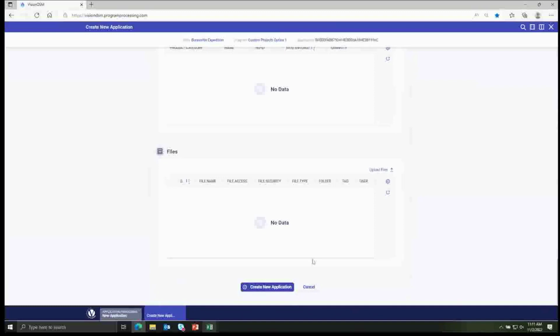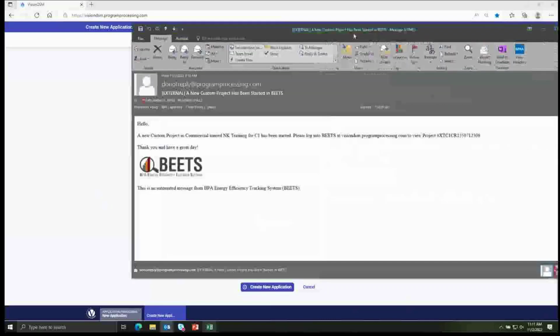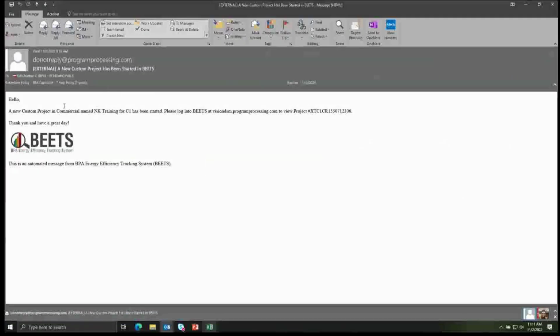And so once they do that, it'll take you to the exact same thing as Jen showed before. The CSE will have some tasks, and then you will have some tasks to do in the workflow, and I'll show you what I mean by that. So when a new application is created, you will get an email that looks something like this. A new custom project has been started in BEETS, and this is just letting you know that it's been started and you're welcome to view it.